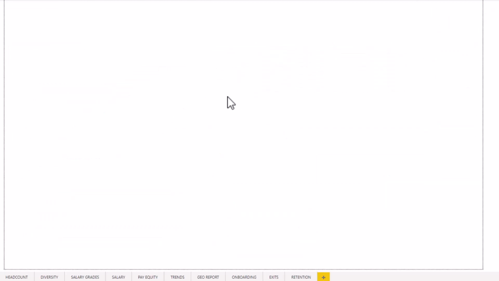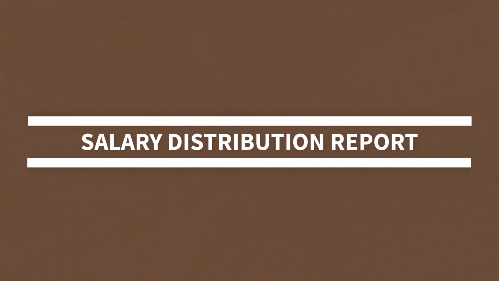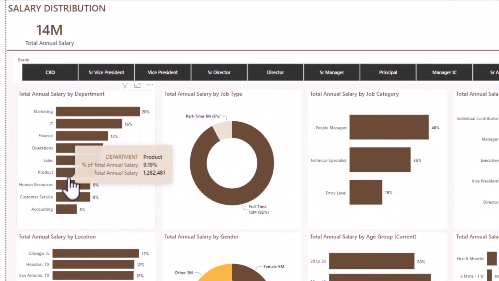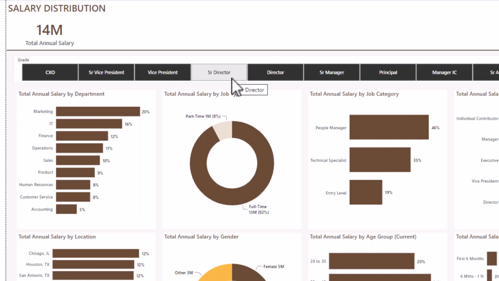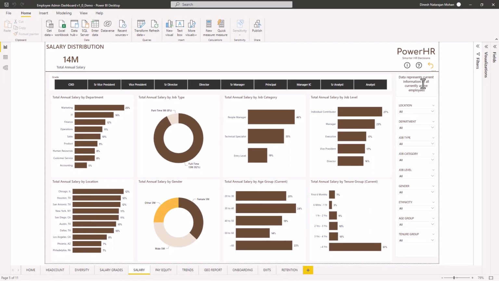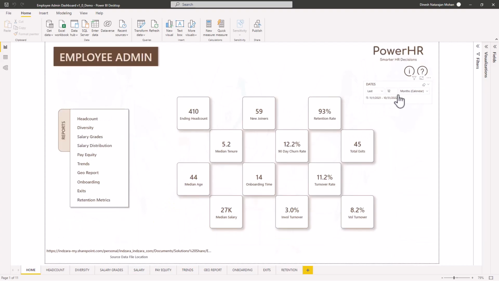The next one we are going to look at is the salary distribution report. If we take all the amount of money that is being allocated to salary, now we want to know what percentage of that is given to each department or each location or each type of job. And that is what this report is. You can also filter this report by specific salary grades if you'd like. Now let me go back to the home page.